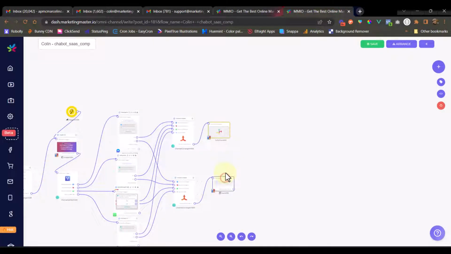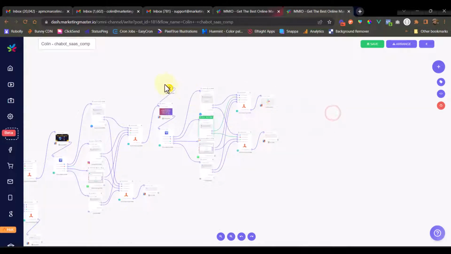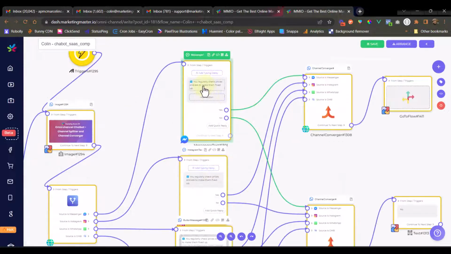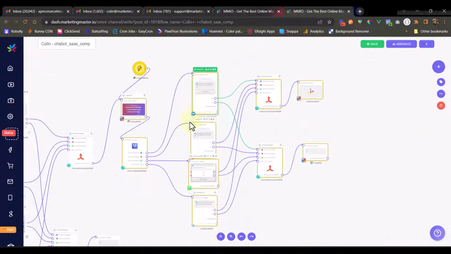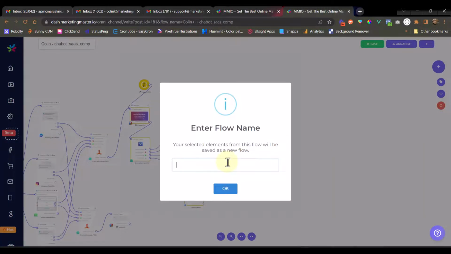Okay, now that we have separated that flow, we are going to separate also this flow. So select all the flows that you wish to separate again. And then let's name this as check prices. So click convert to flow. And then let's say this is SaaS chatbot check prices.